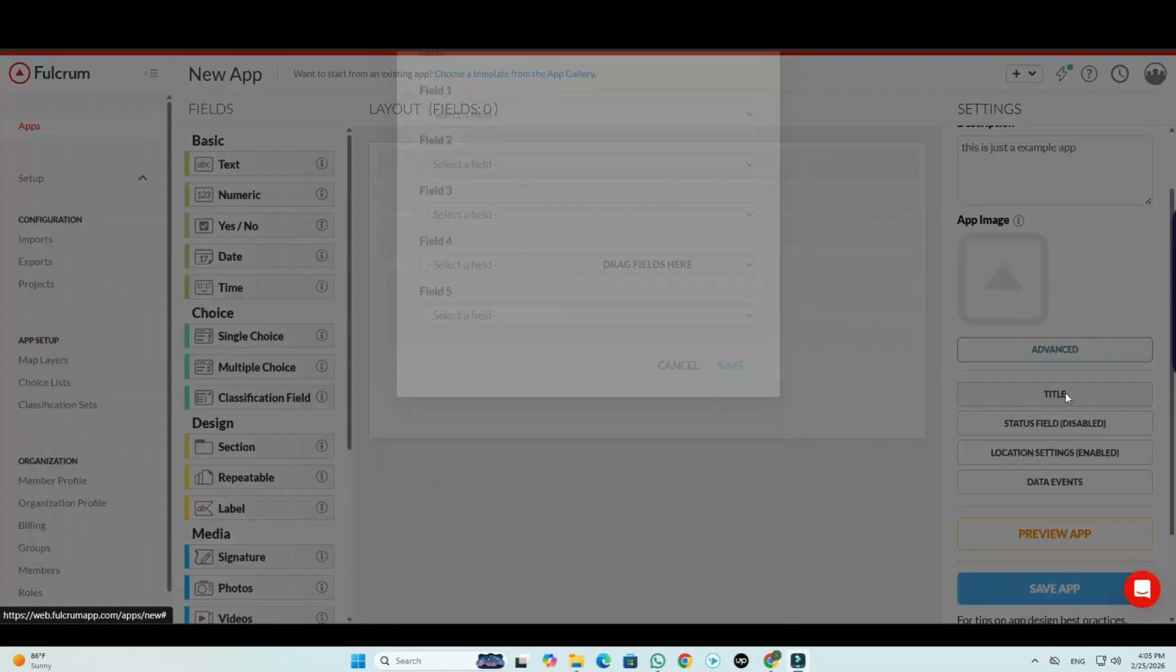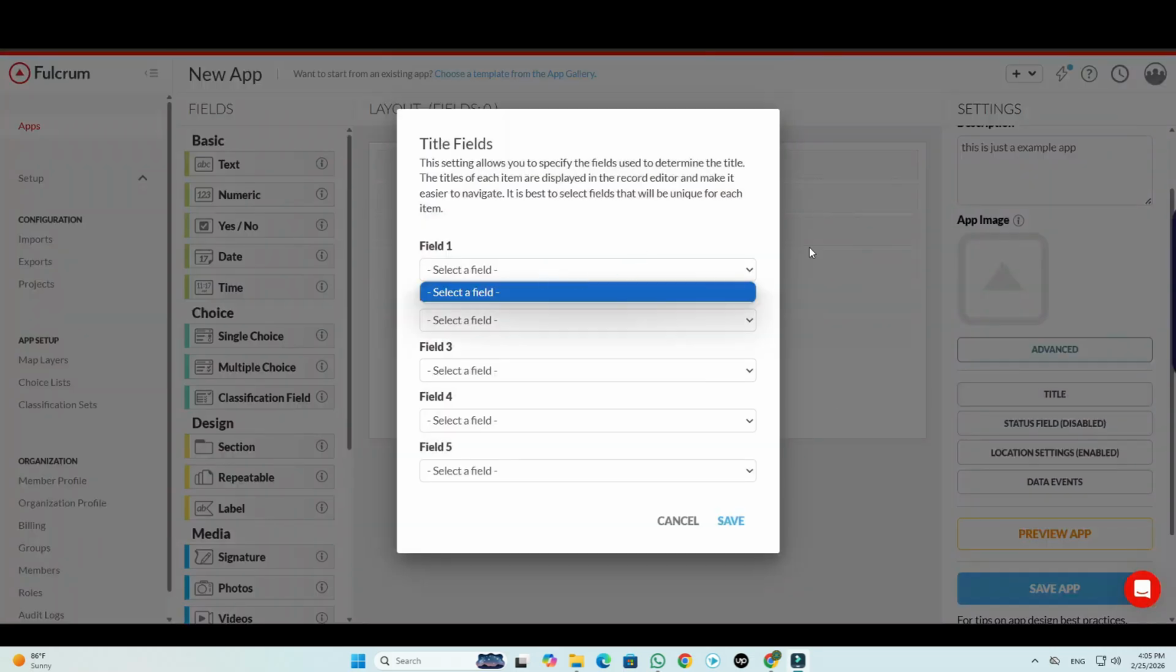If I click below, here is a field. Now the settings allow you to specify the field used to determine the title. The titles of each item are displayed in the record editor and make it easier to navigate. So you can set it right here.